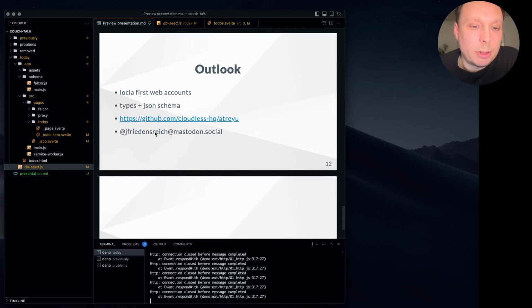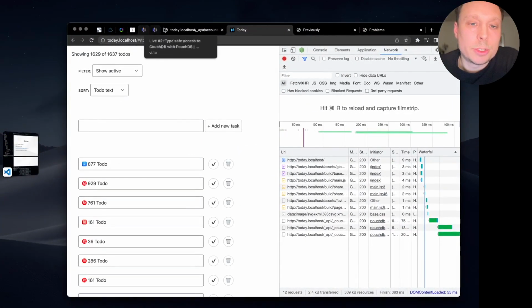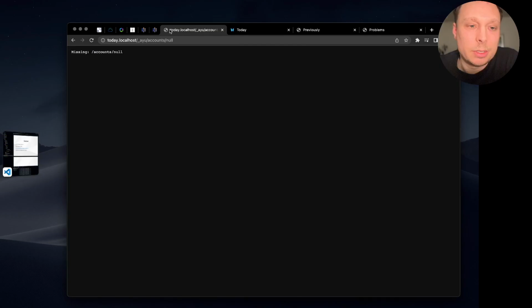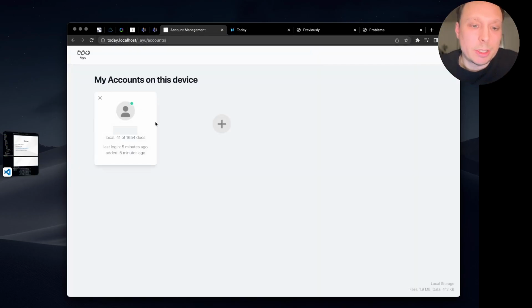Just a quick outlook: types and JSON schema integration can of course optimize this. But what I also wanted to show quickly is the accounts, because an offline-first system also needs accounts that support this, because now your browser has stored all the data. So I started thinking about how accounts work with offline first.